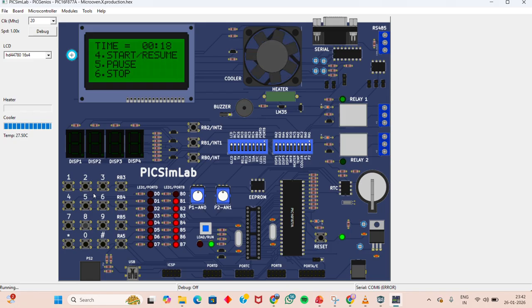In this mode, we can also add 30 seconds to our time. As you can see, I pressed it 2 times. So now it has become 1 minute 12 seconds. I can also stop it by pressing the 6th key. Now it has transitioned back to the menu screen.